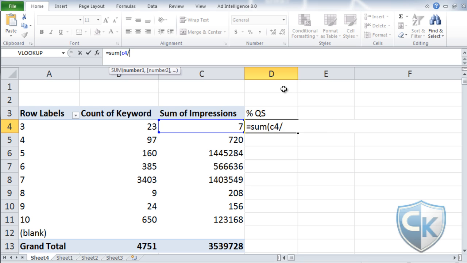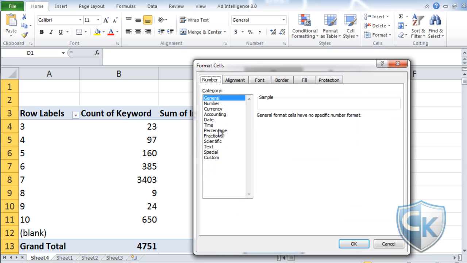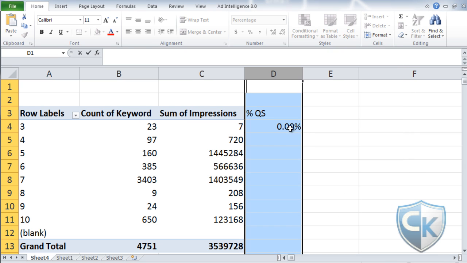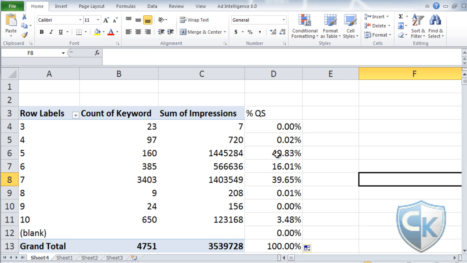So we have sum of impressions divided by the total number of impressions, which is our C13 cell. Since we want to drag this down the whole way, if you use a $ sign in front of the cell numbers, then it becomes an absolute. So to make this a little bit easier to read, let's just make this a percentage column. And now we can look and see that overall, 40% of our impressions are to quality score 5, 16% are at quality score 6. That means we have 56% below 7.